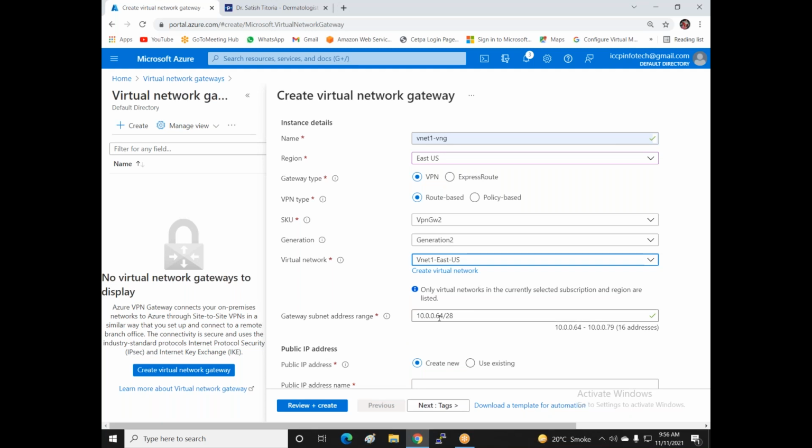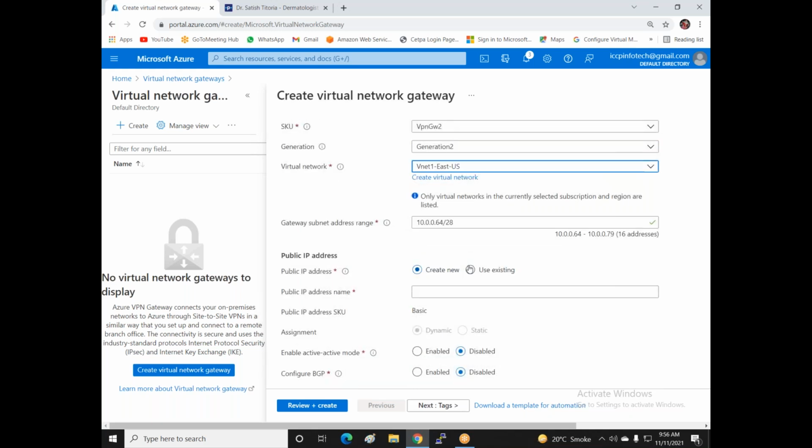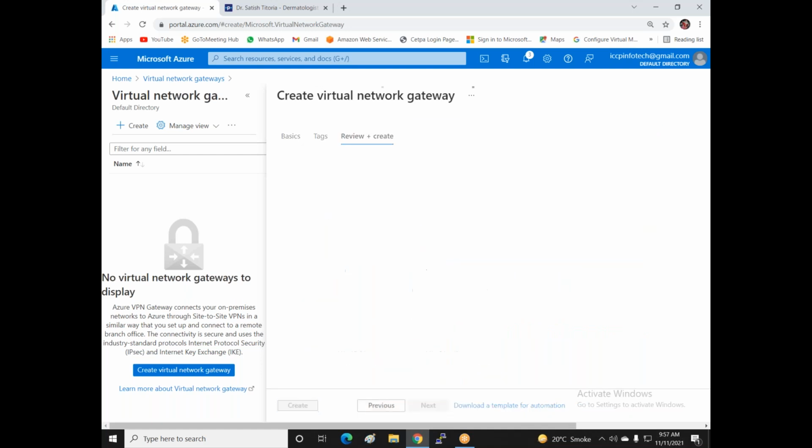So now I create one subnet in slash 26 in LAN 1, if you remember, but it creates one more subnet automatically, slash 28. Then create a new public IP. I give the new public IP name like VNet-VNG1-PIP. And now review and create.